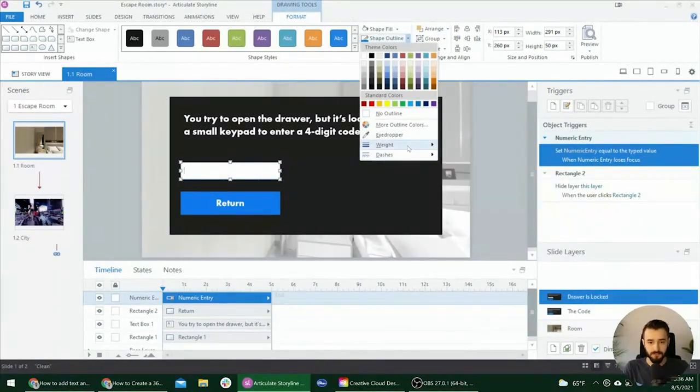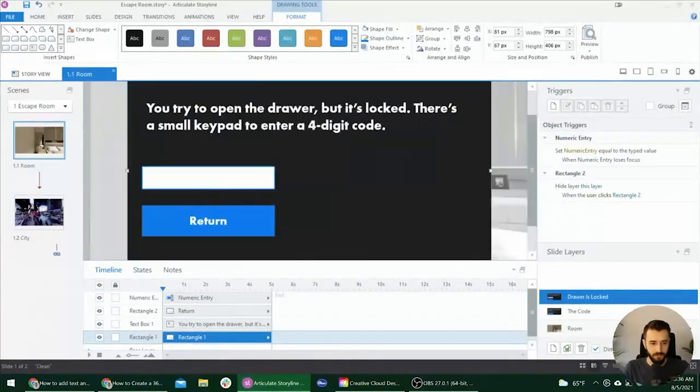I'm just going back to the Format tab, changing the weight outline a bit here, just so we can have a little bit more of a blue glow.